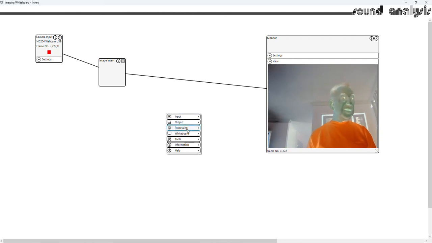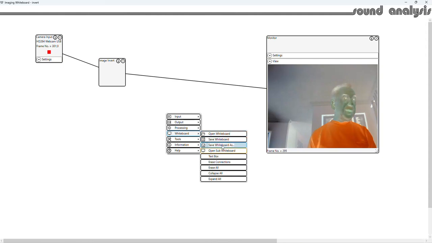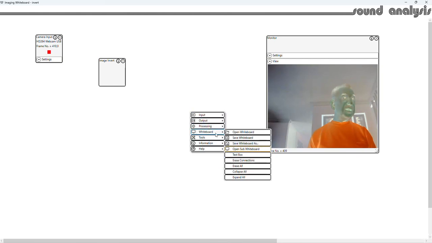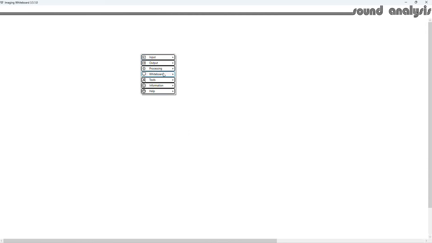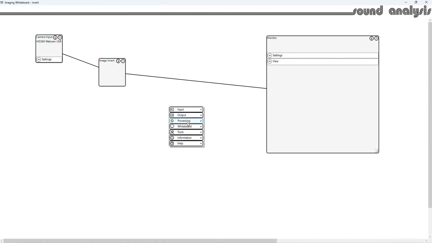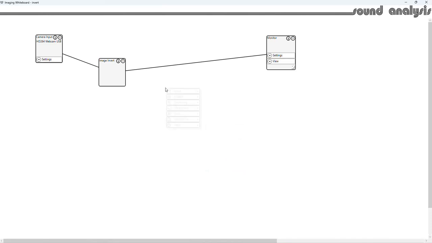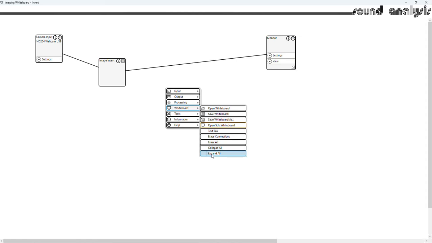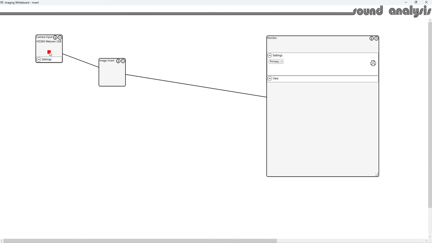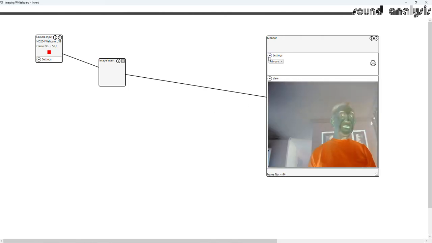There's a few other little things here. If we want to erase connections, we can just erase connections. Okay, and if we want to erase all, we can erase all. Okay, so let's go and open it back up again. Okay, now if we want to collapse everything, we can do that, and that collapses all the controls, or we can go and expand all, and that will expand all of the controls. Okay, and that's all fairly self-explanatory.